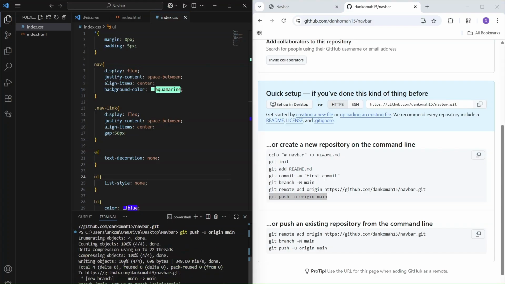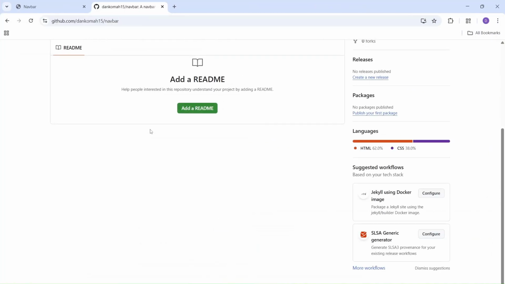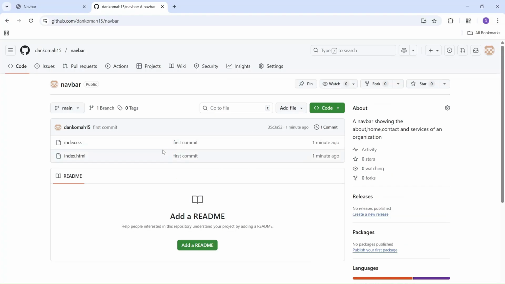So I'm done pushing to GitHub. Enumerating objects 4 done. Counting objects 100% done. Delta compression using up to 22 threads. So I'm done 100%. That's what you have to see. Then you refresh your page. Here it is. I have successfully pushed my code to GitHub. Hooray! If you're able to do this, thumbs up.